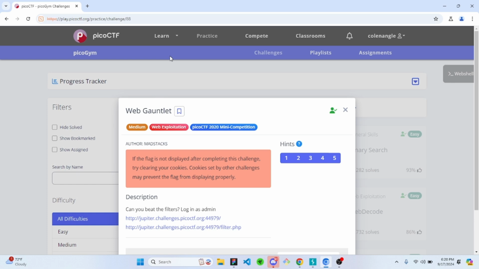Go ahead. To add on to that, all the challenges here are challenges that were in previous actual competitions. Yeah. So they're a very good simulation for the actual competition.